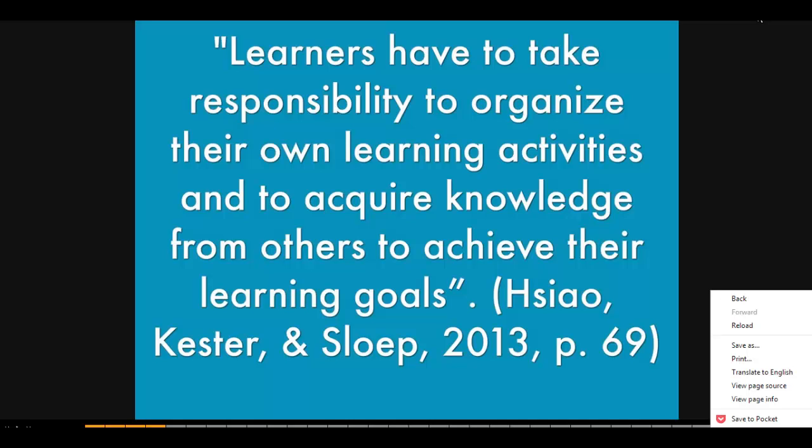You organize your time, you decide on the particular resources and websites and forums that you're going to use. You decide how you're going to engage with those resources. Is it going to be very active? Is it going to be very passive? Would you contribute to the forums and communities, or would you just read them?